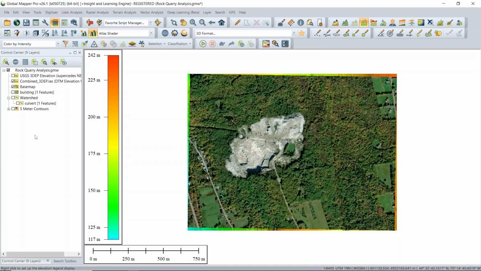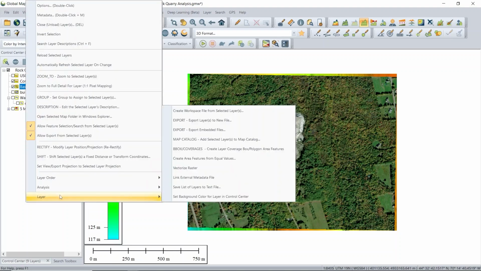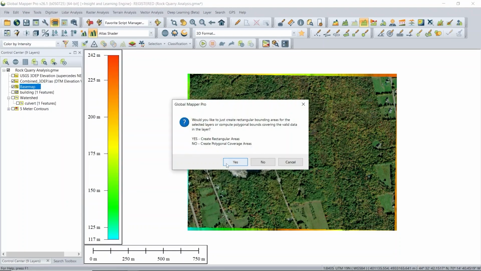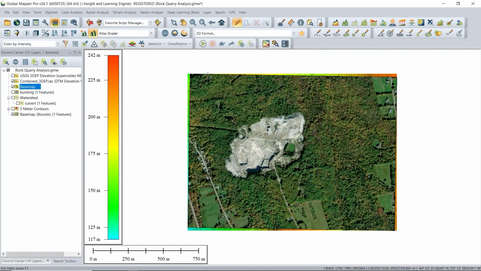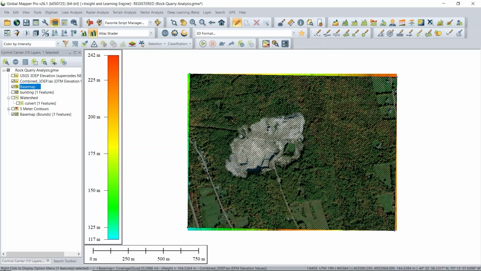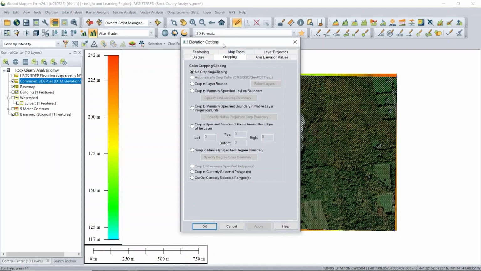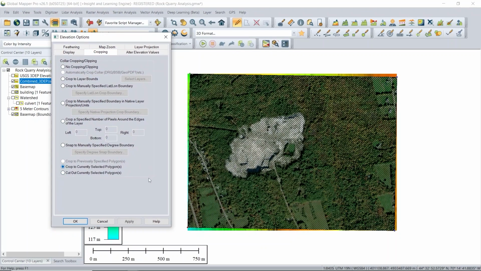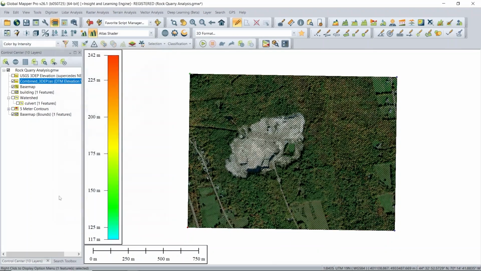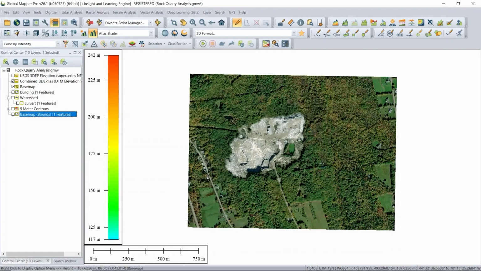What we can do is create a bounding box from my base map layer. So I'm going to right click on that layer. I'm going to go to the layer bounding box coverages, and I'm going to create a new vector feature, which I can select with my digitizer. And now with that vector feature, I am going to crop my terrain layer. So I'm going to right click on that terrain layer, options. I'm going to go to the cropping tab here. And I'm going to crop to my currently selected polygon. That way we're able to quickly make sure that all of our layers are adhering to the same basic bounds. It'll give us a much nicer appearance.